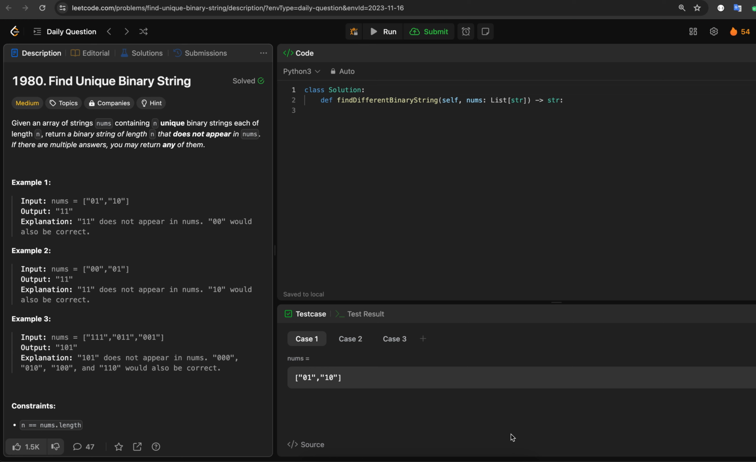Today's problem number is 1980. Find unique binary string. Given an array of strings nums containing n unique binary strings, each of length n, return a binary string of length n that does not appear in nums. If there are multiple answers, you may return any of them.